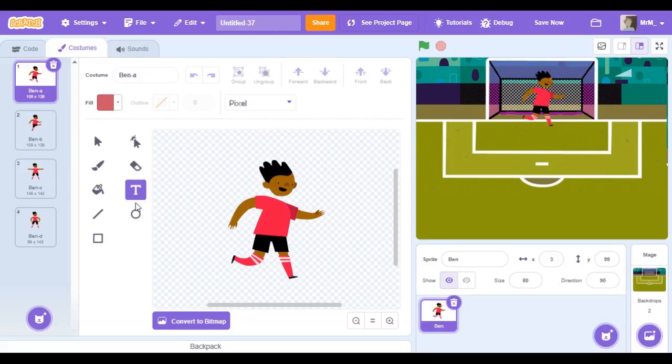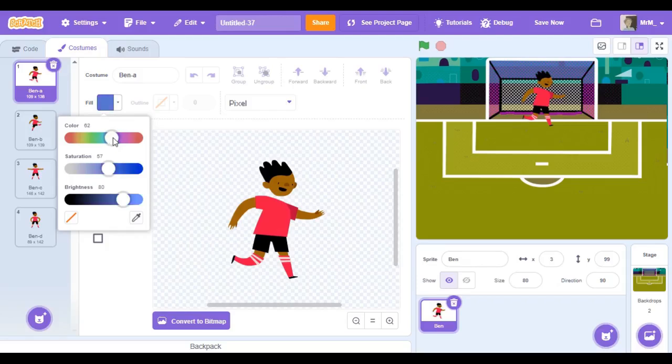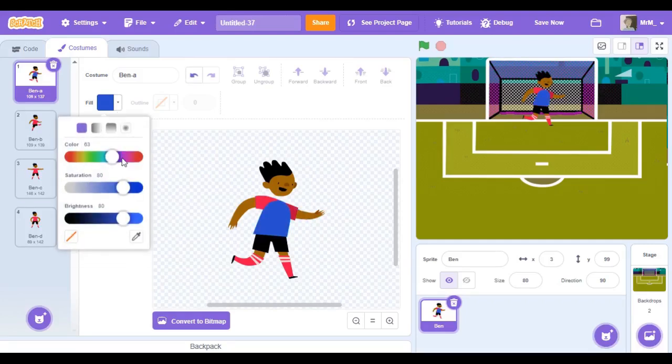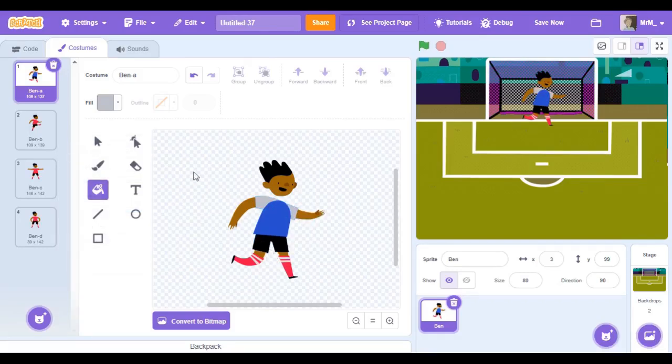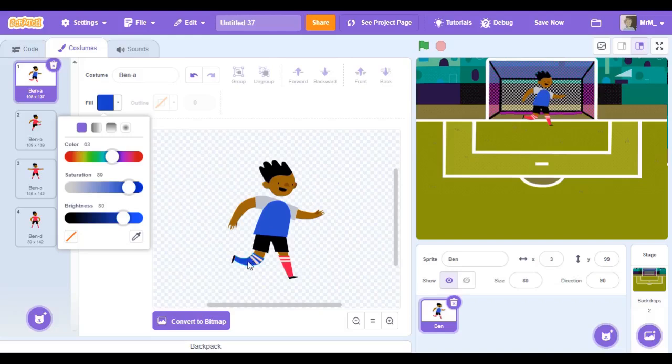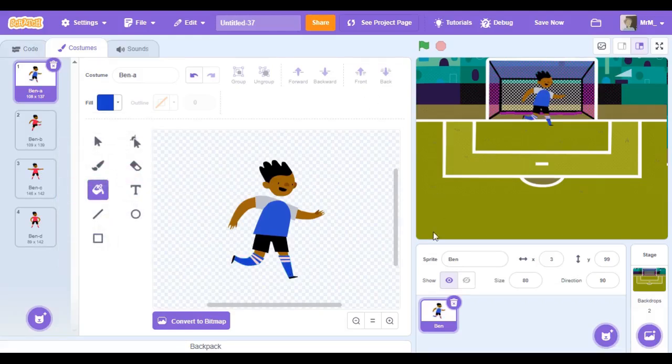I can change the colour of Ben's top here as well, so I'm going to make him blue because I'm from Scotland, so that is our colours. I could make him blue and some white as well. There we go. So, I should have some blue socks as well. Let's go for blue socks. So there we are. So that's him now ready to play.